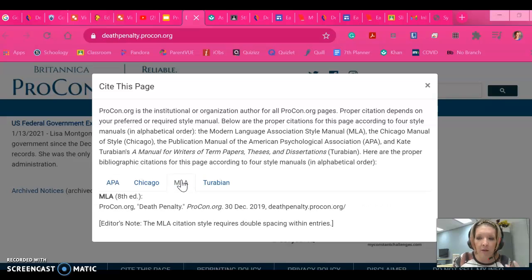You will use MLA through middle school and all of high school and probably most of your college classes for those of you that attend college. I don't know why they have other ones. It just seems unnecessary, but MLA is what you're going to use.